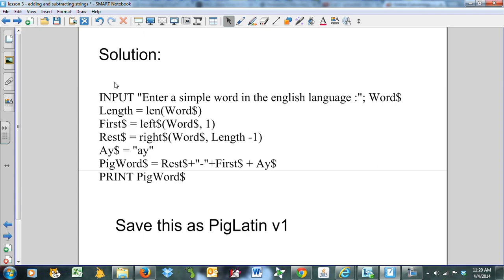Okay, here's the solution for that. Hopefully you've paused it. Input: enter a simple word in the English language, call it word string. The length is equal to len of word string. First string is equal to left string of word, comma 1, so we're just pulling off the very first consonant. The rest of the word is right string, word string, comma length minus 1, so it gets everything else. So first string is the first letter, rest string is the rest of the word. AY string is automatically set to the letters AY, and then the pig word string is equal to the rest of the word plus a hyphen plus first letter plus AY string, and then print it.